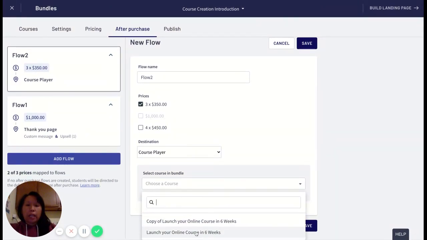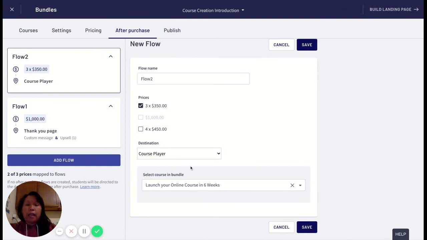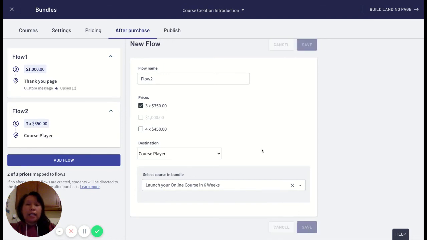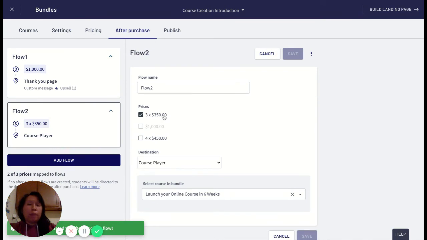This one was a launch, and this one then takes people to the first course in the bundle, which is Launch Your Online Course in 6 weeks. So the idea is that for people who are on a monthly payment plan, I want to encourage them to get started ASAP. Then I want to customize the flow after they check out to access their course content. And so that is the second option.